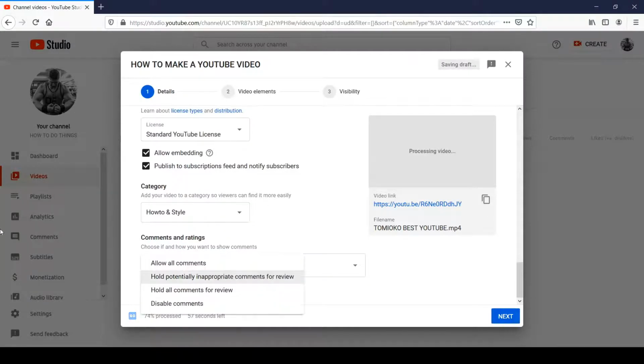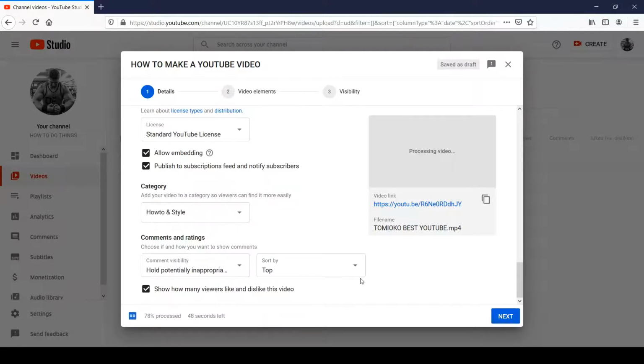Comments and ratings. If you want, you can allow all comments, so people can say anything. If not, you can hold inappropriate comments for review. You can hold all comments for review or disable comments. It's up to you. You can sort your video by top or newest. That's also up to you. And show how many viewers like and dislike the video. Most people have this checked. If you don't want it, you can uncheck it.